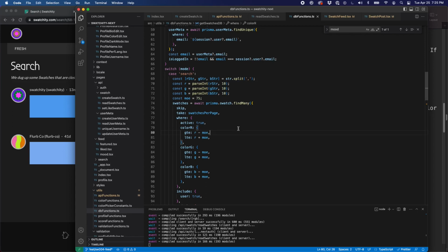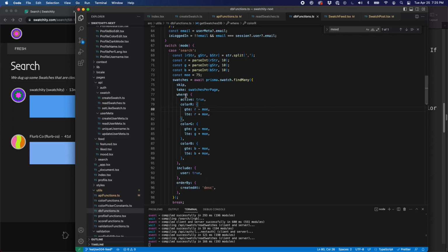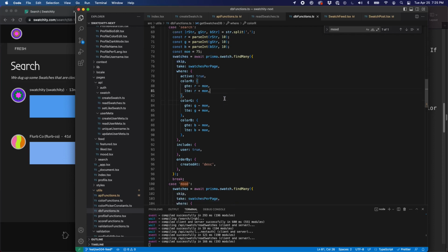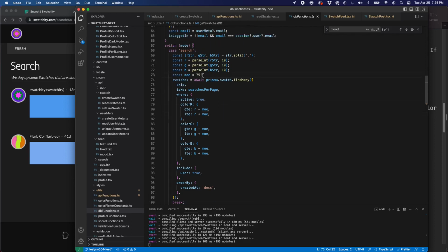So we have a search feed from the URL parameter. It's going to take in RGB, it's going to split that up, and that's what we're going to use. We're going to parse that as numbers, and then we're going to use that information to search. So MOE is our margin of error, right? 75 out of 255. So it's a fairly wide margin of error, but because we're doing this for all three, it's actually much narrower than that 75 out of 255 would imply.